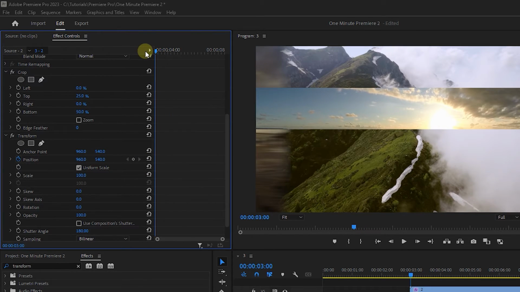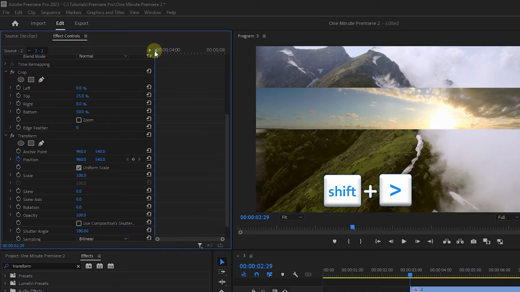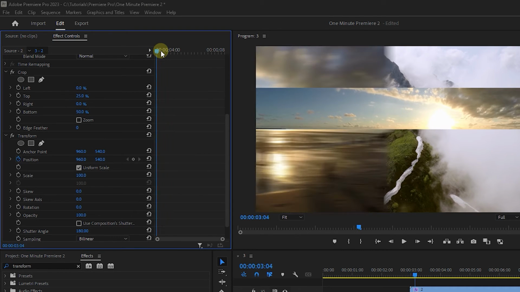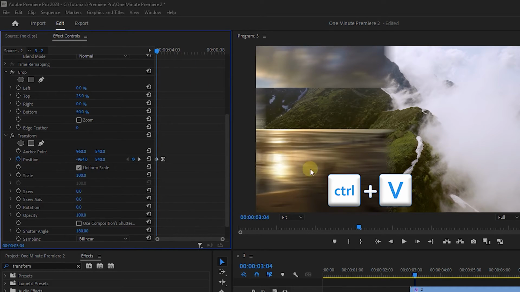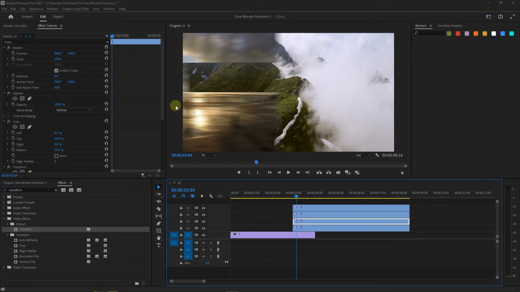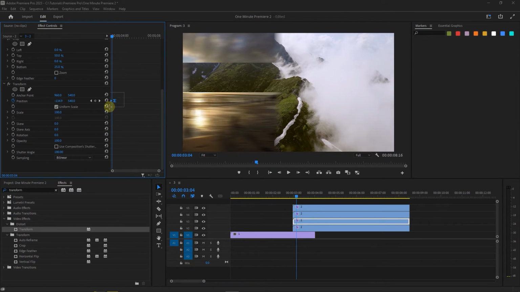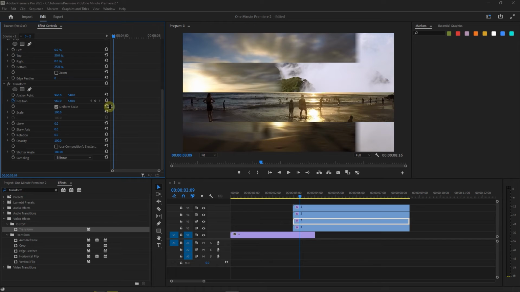Move the playhead to the start, then hold down the Shift key and press the right arrow key to go forward 5 frames, and press Ctrl+V to paste the keyframes. Select Other Videos, move forward 5 frames and cut and paste keyframes.